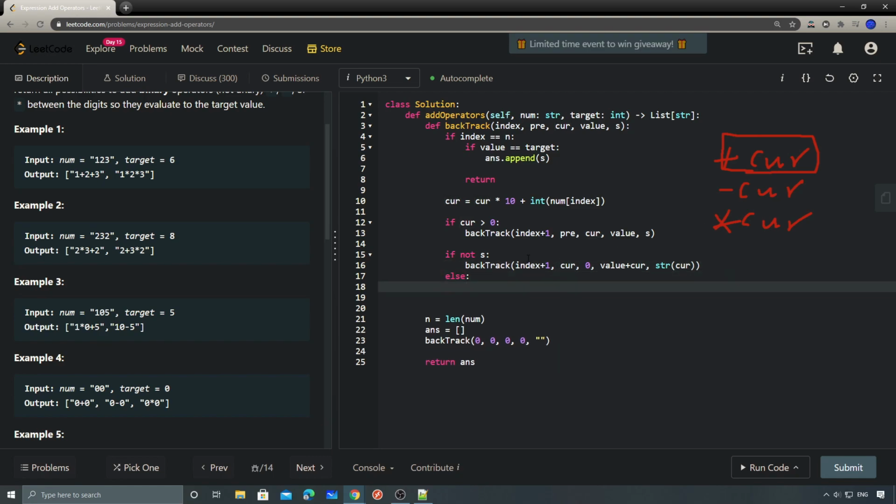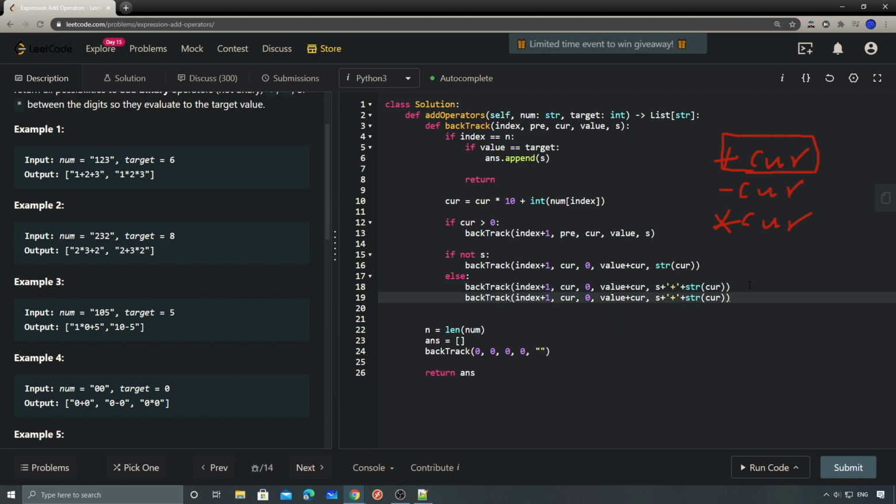it means that this number is not the first one, so we have to consider all three scenarios. The first one is the plus. Similarly with current, the previous one will be current, and then we have value plus current, and then we have s plus this plus sign, and then string of current. Okay, so that's the plus.